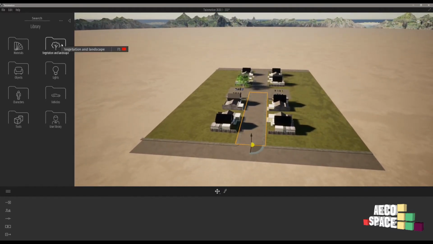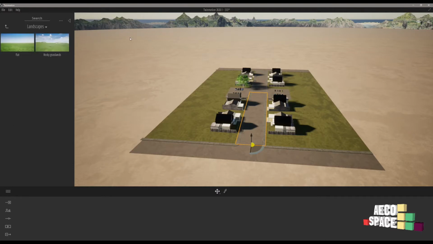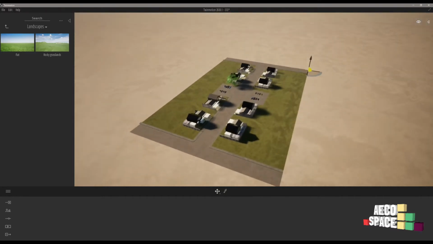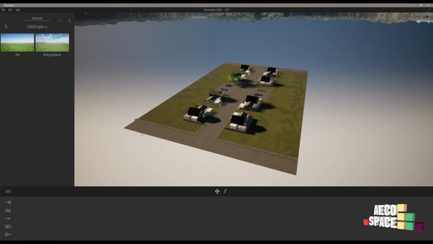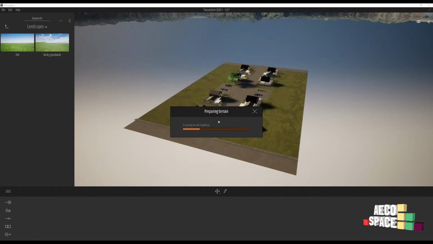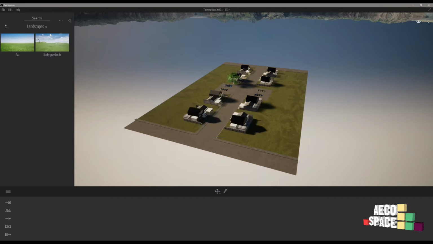Here in this folder we have the vegetation and landscape library. From landscape we can put a new ground in our scene, but first I want to delete this one. I just select it and press the delete button. Okay, we just drag this flat in our scene. Just simple.